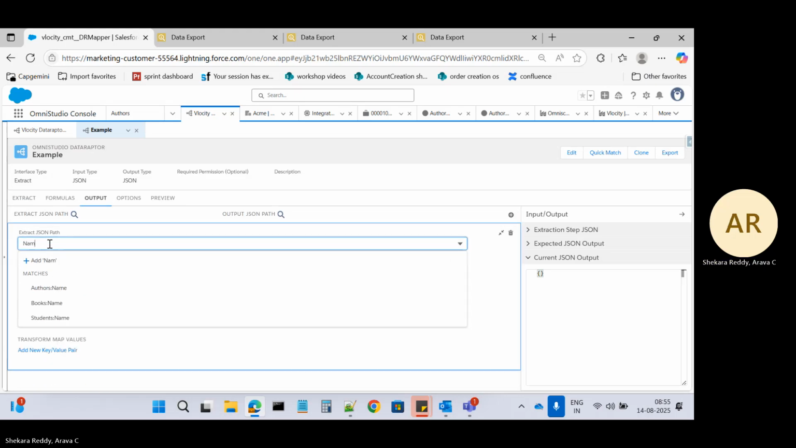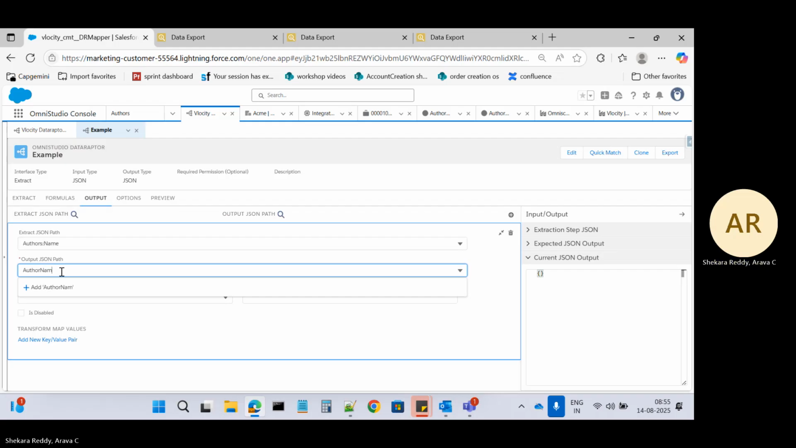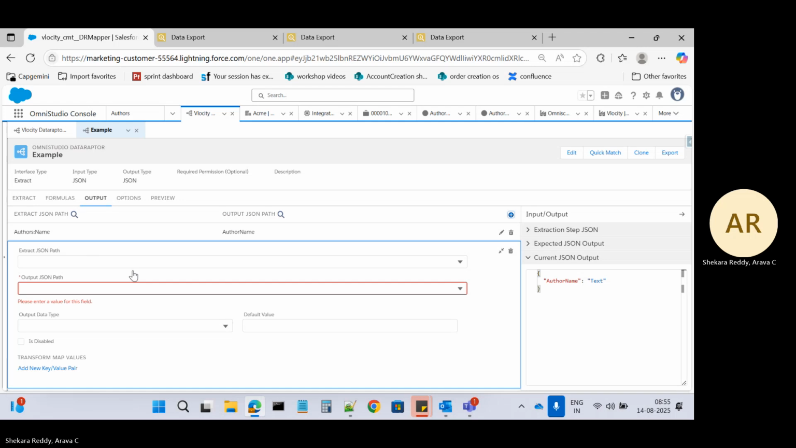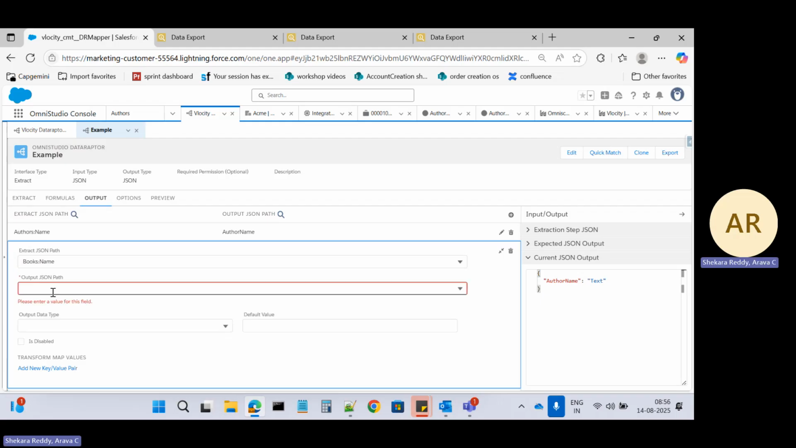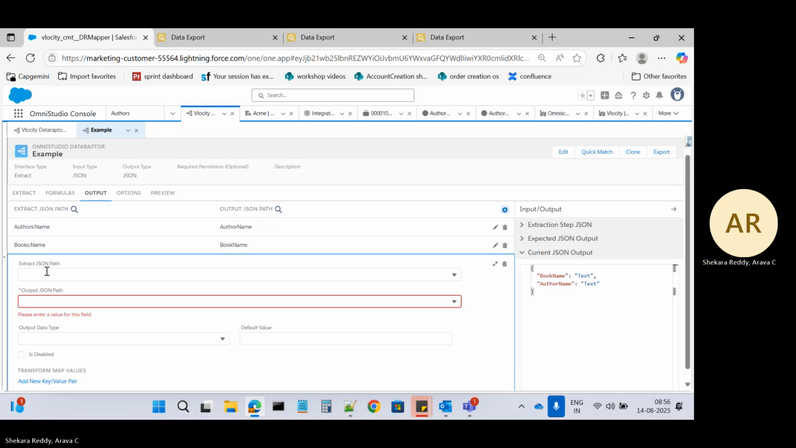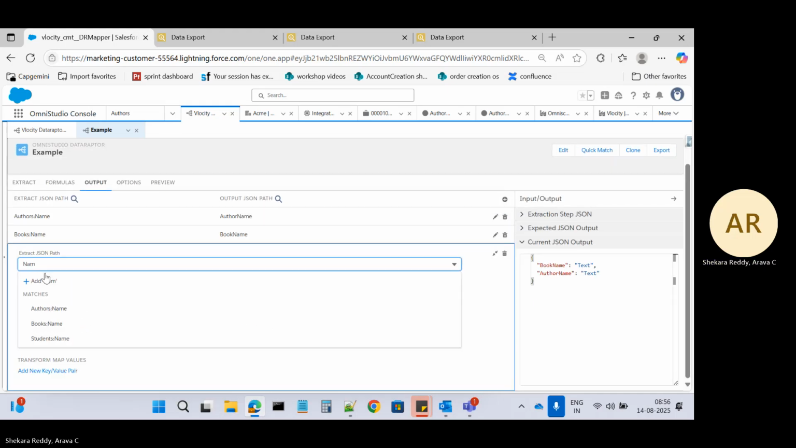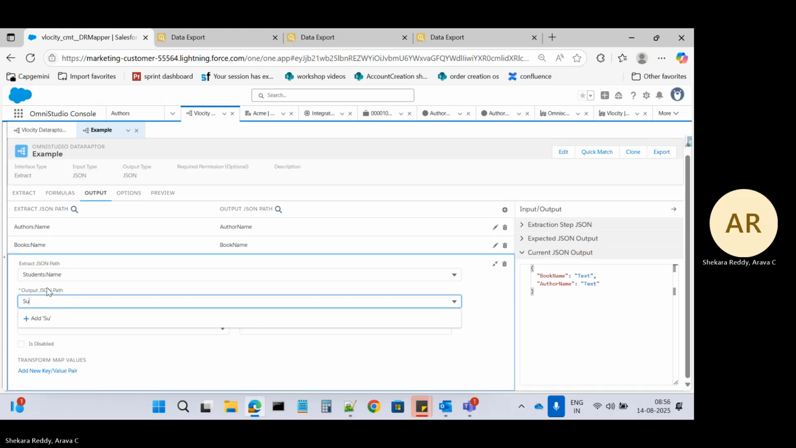JSON path, author name goes to author name. Another one, book's name goes to book name. And another one is student name. Student name goes to student name.